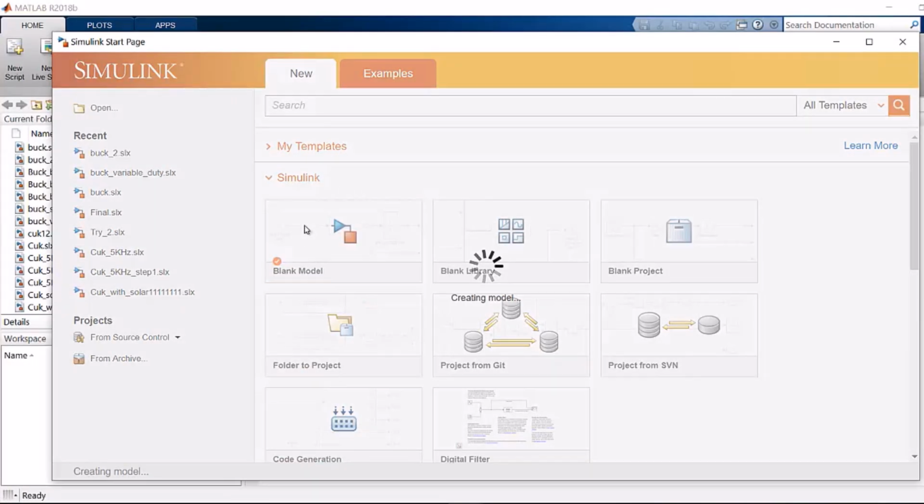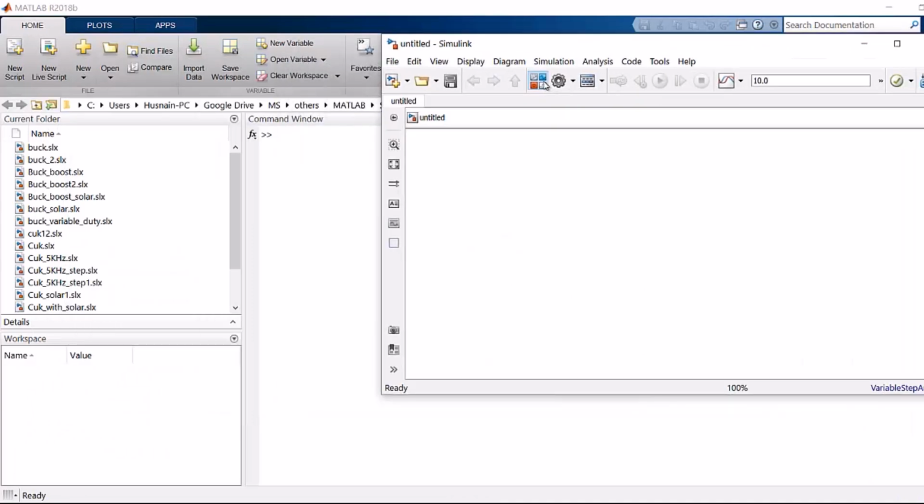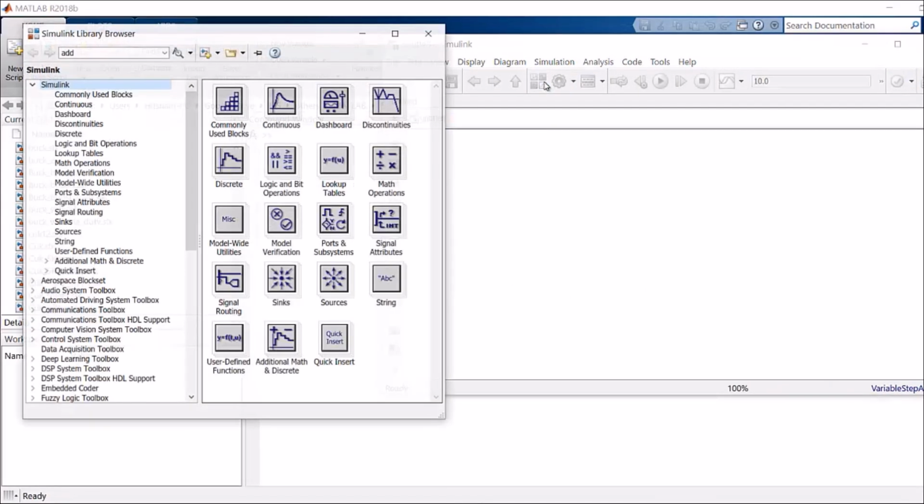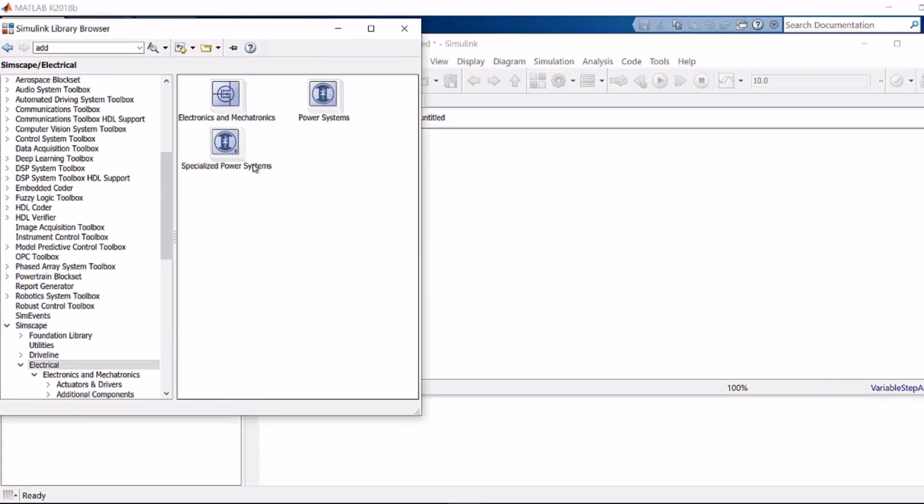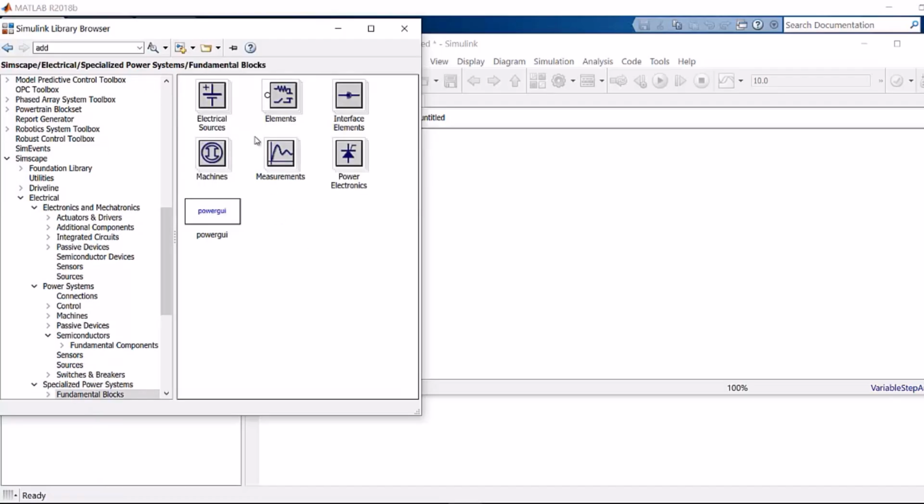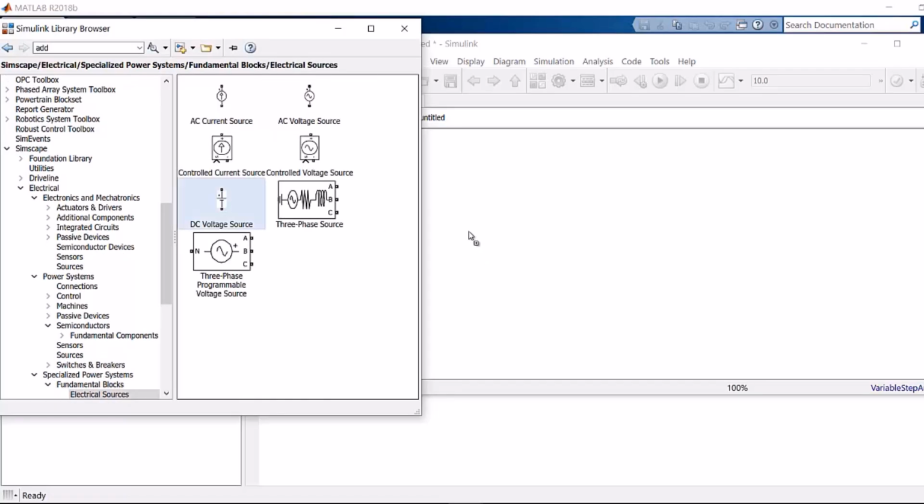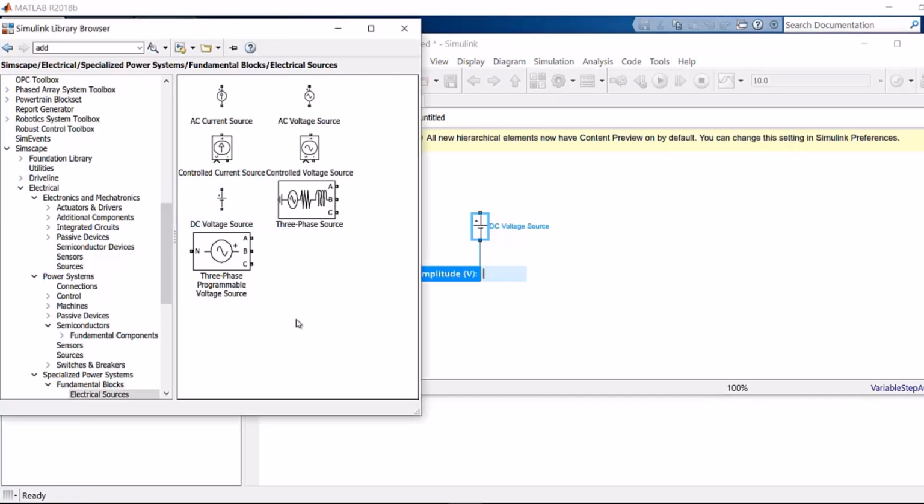Create a new model. From the top menu, click on Library. This will open the Simulink library browser. In the library, go to Simscape, then open Electrical. From there, select Specialized Power Systems, and then go to Fundamental Blocks. Inside this section, open Electrical Sources and drag a DC battery into your project workspace. This will act as our 12-volt input supply.